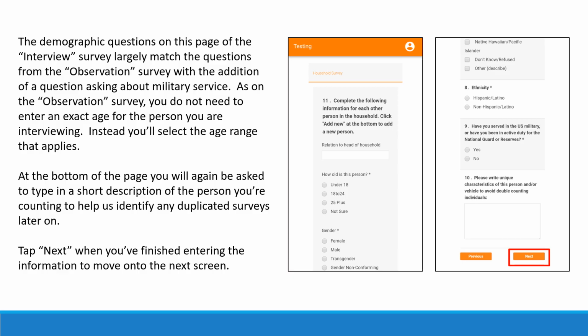The demographic questions on this page of the interview survey largely match the questions from the observation survey, with the addition of one question asking about military service. As on the observation survey, you do not need to enter an exact age for the person you are talking to. Instead, you'll select the age range that applies.